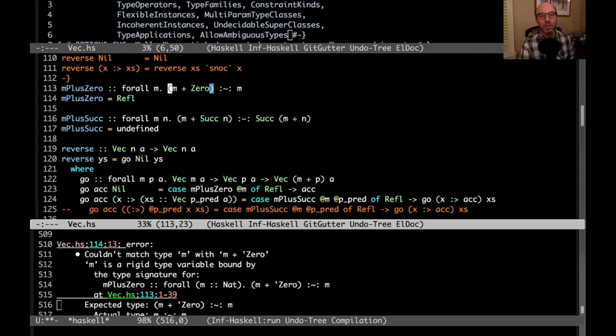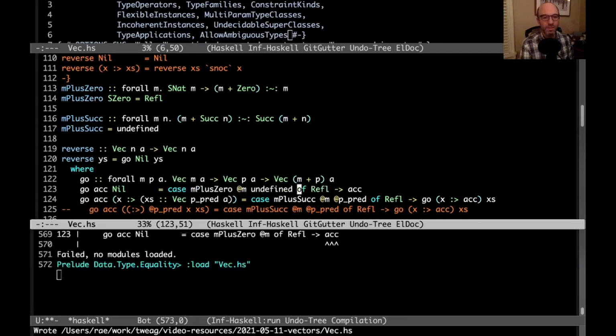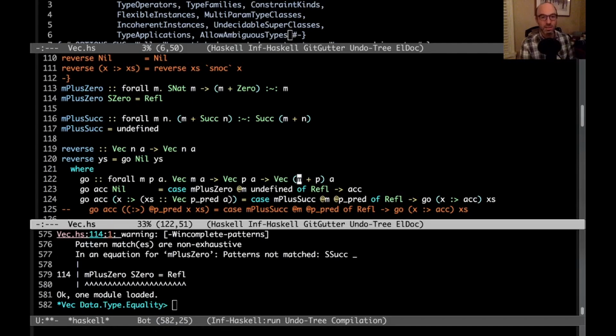So what I need here is something to pattern match on, and that's going to be my singleton. So instead of just taking an m, I need to take now an SNAT m, which is going to then allow me to write this proof. So this m plus 0 here, now if that's 0, well now we have 0 plus 0, and I know how to reduce that, and that's going to work out nicely. Oh, what's gone wrong here? Oh, now my usage site is no good. So let's just for now put undefined. We'll fix it in a minute. Okay, one module loaded. Excellent.